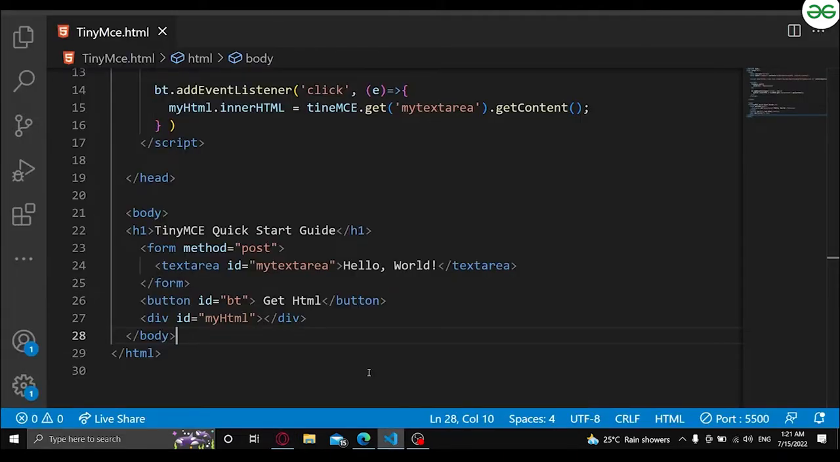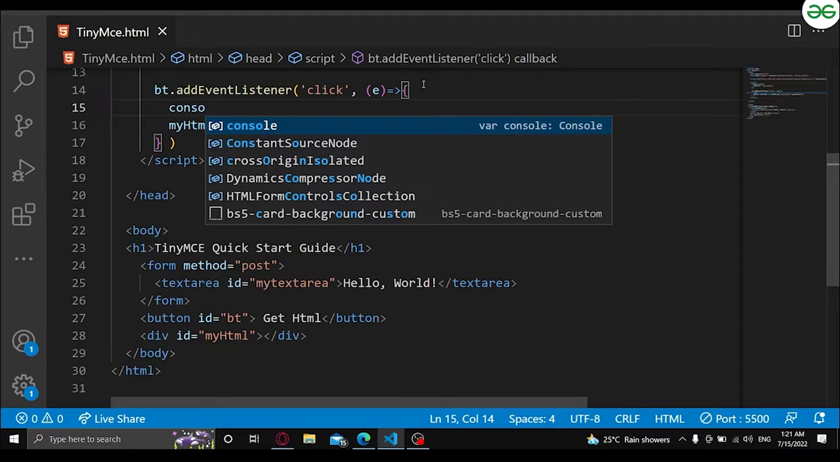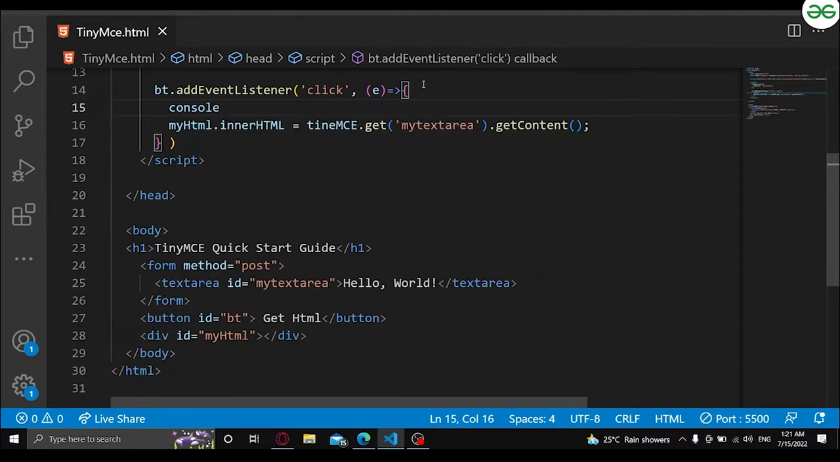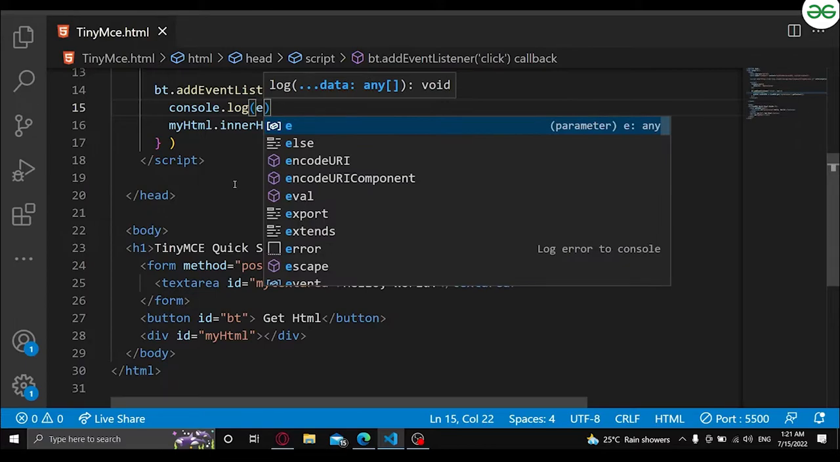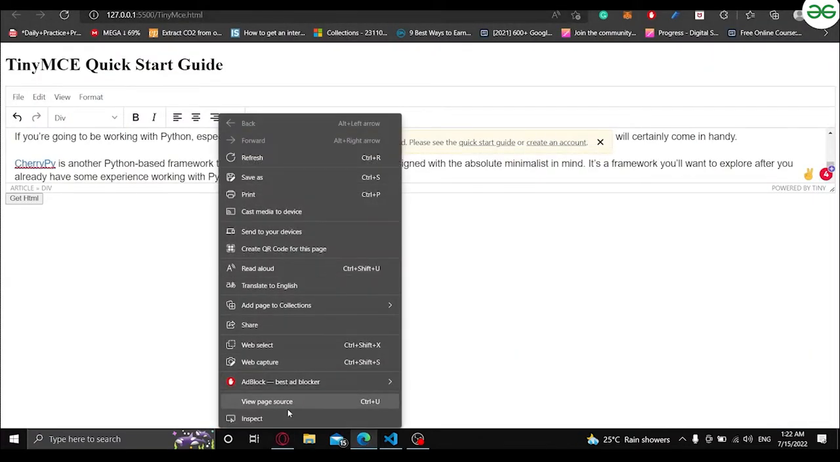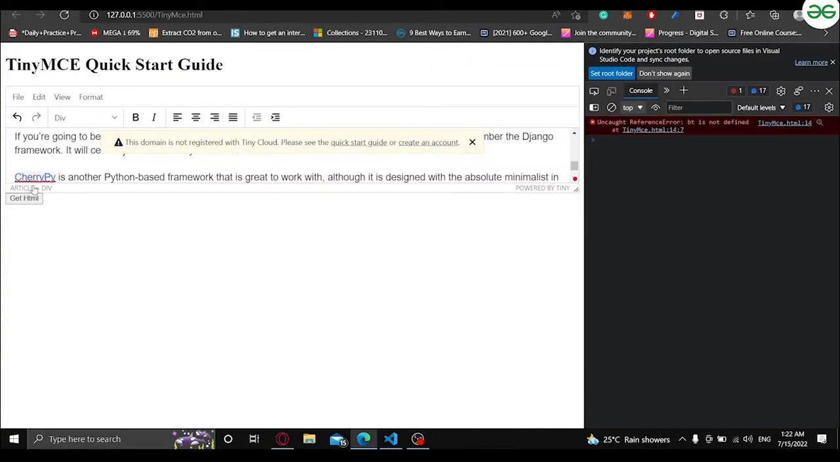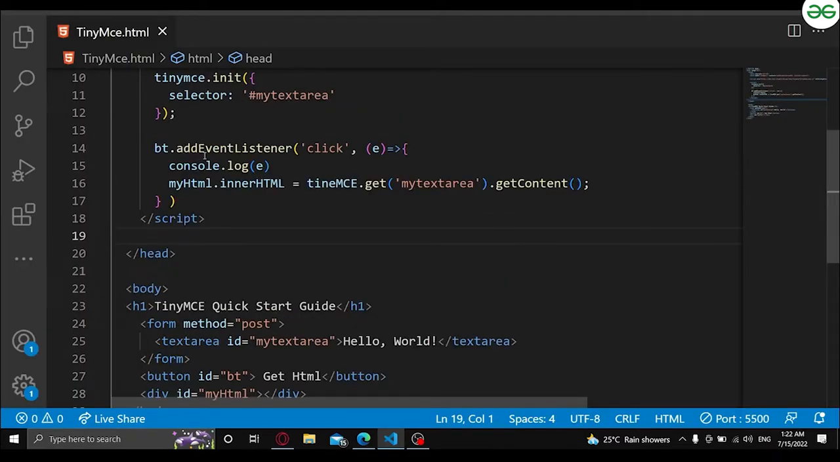Okay, maybe still it's not working. So let's do one thing. We'll write console.log e, and let's see. We'll paste, inspect, and if I head on to console and click get HTML, okay, still it's not working. So let's do one thing.